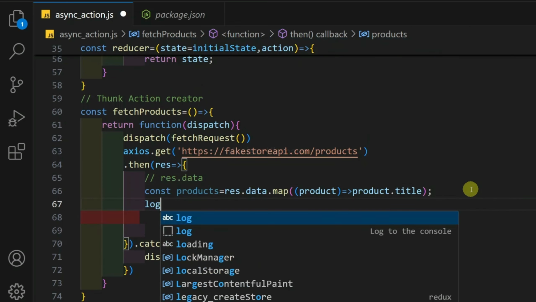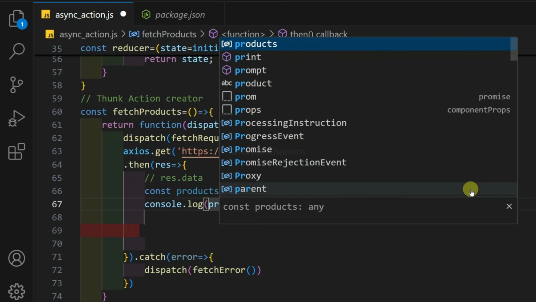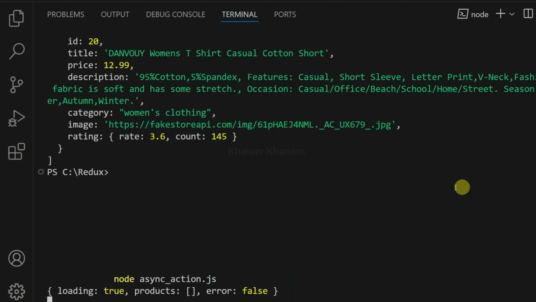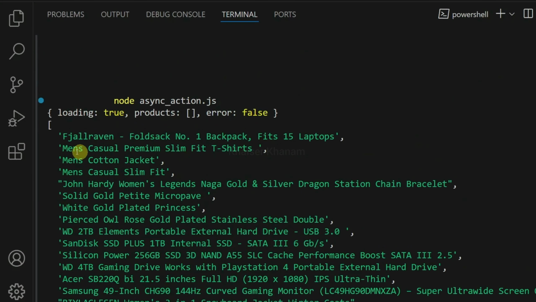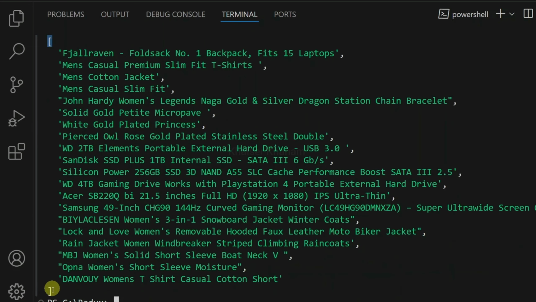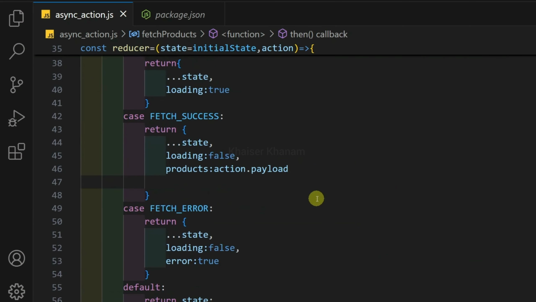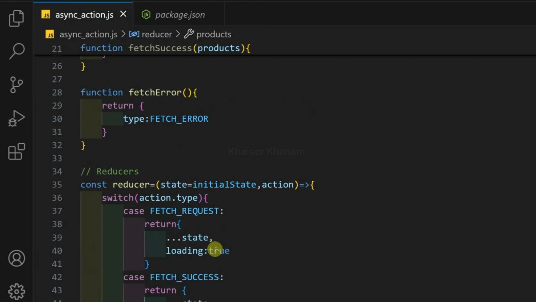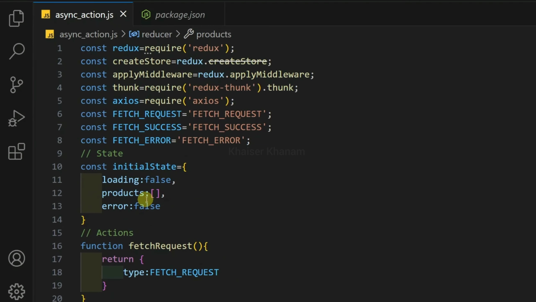Let me just log this, log products, save it, open terminal, Control J. Now you can see successfully I am only able to access this title. And if you see here, inside this array, I am having this entire title. Why? Because we have passed our products, and inside that we are passing this action.payload, and our products is nothing but an empty array.